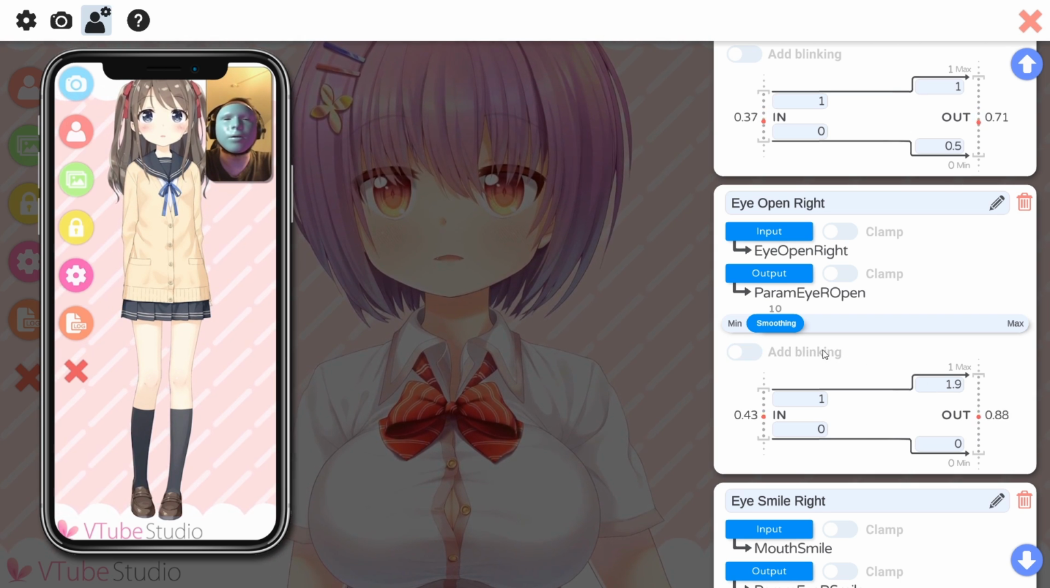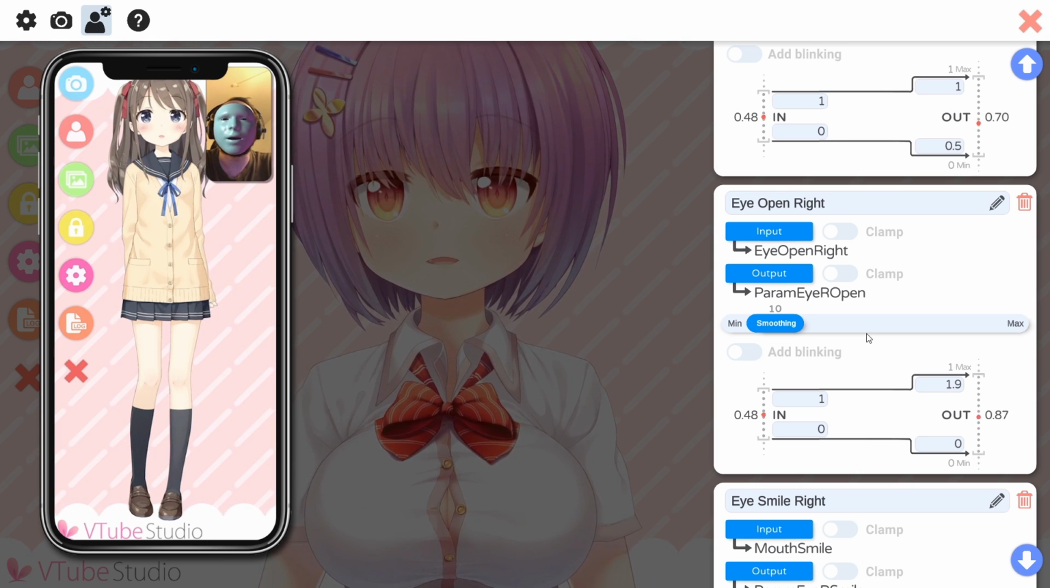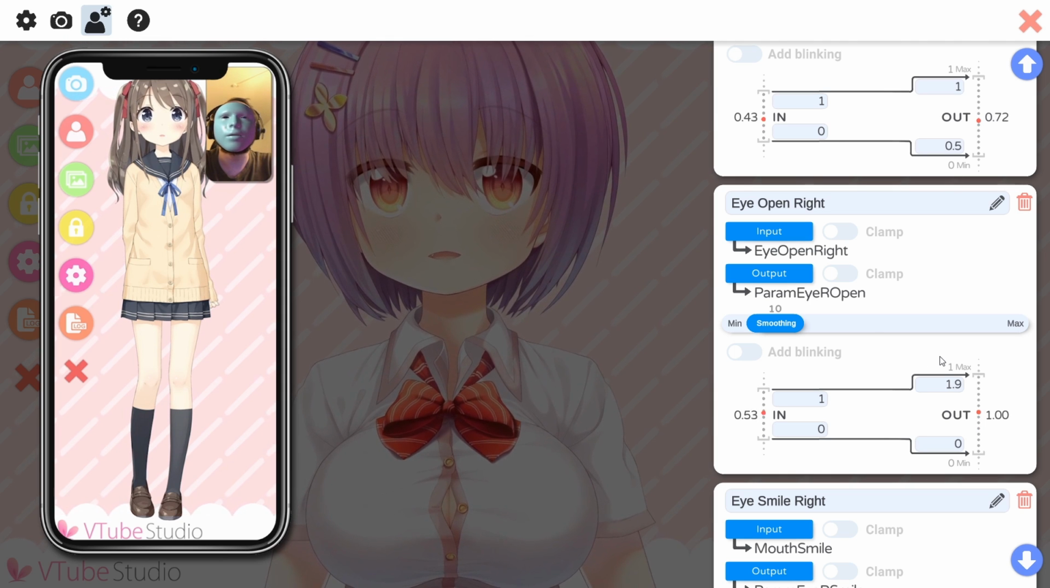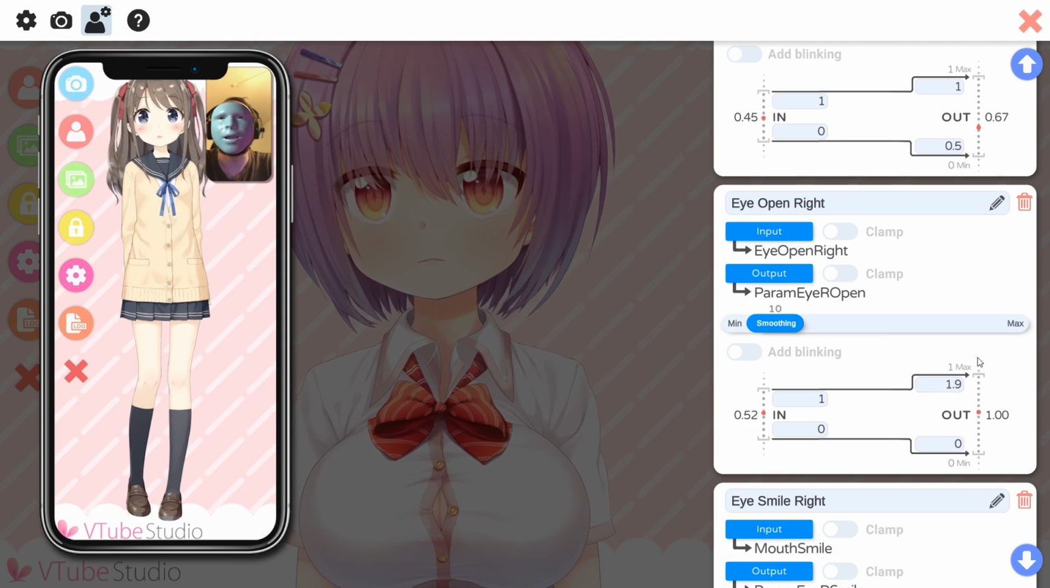You don't really need it on iOS because it can pick up on blinking quite fine, as you can see. But you will need it on Android because it can't really deal with blinking at all.